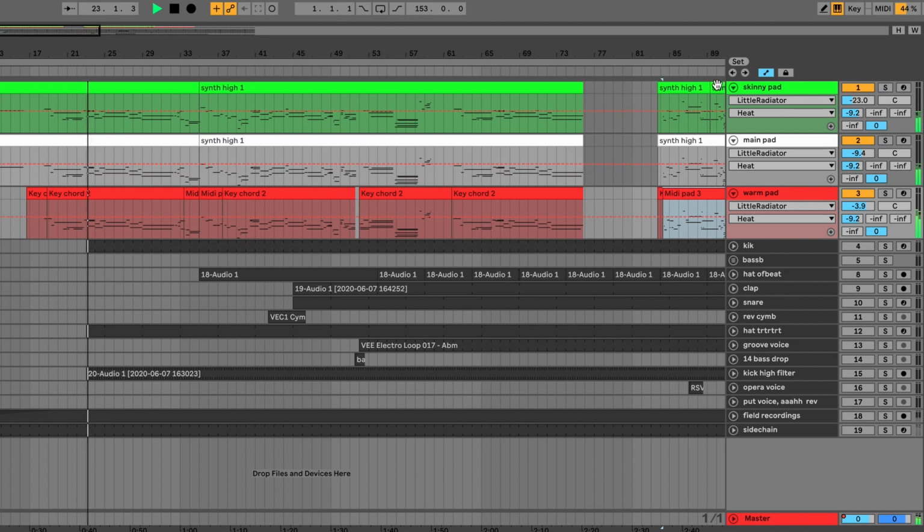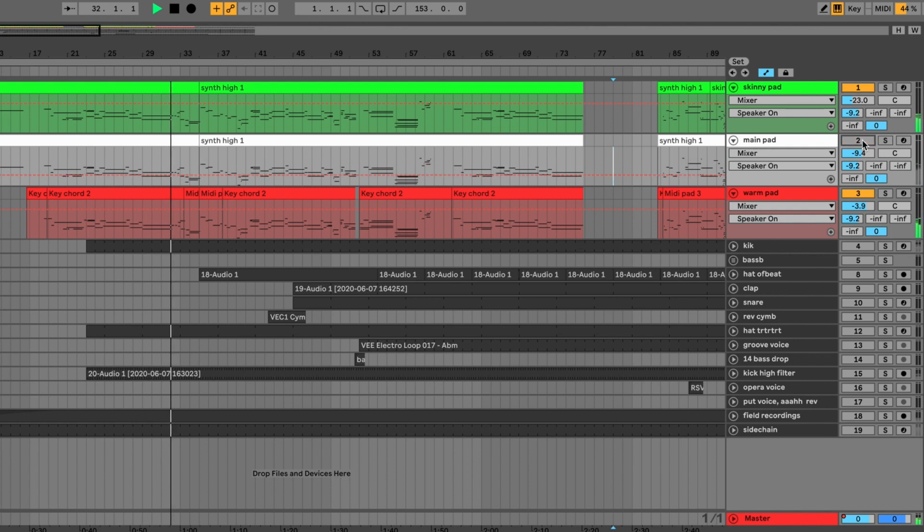So now, with all those 3 instruments, if I remove one of them, you can feel that it's missing the body. And if I remove the first one, it's missing the brightness. And if I remove the middle one, it's missing that little bit of punch.